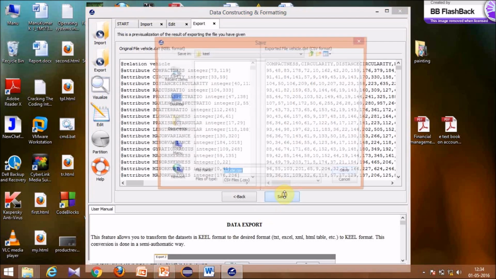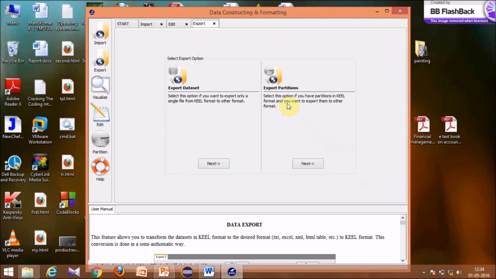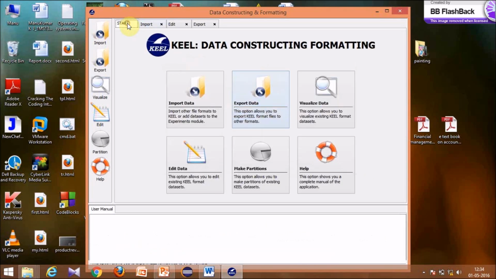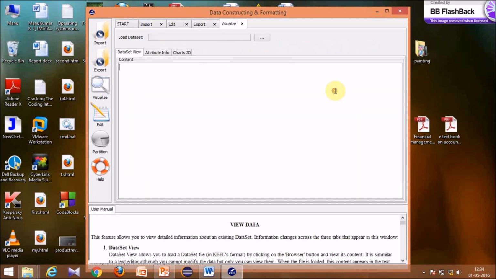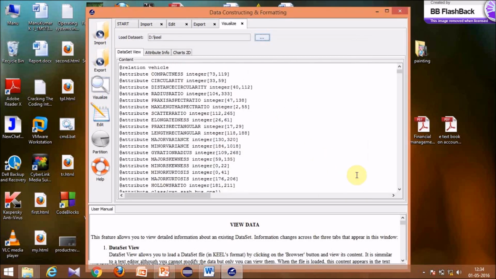Just save. I saved it here in this location. Just save. Okay, it's saved. Go to Start. We want to visualize data. This option allows you to visualize an existing KEEL format data set. Visualize data. Just load the data set if you want to visualize. So vehicle.dat. Open.